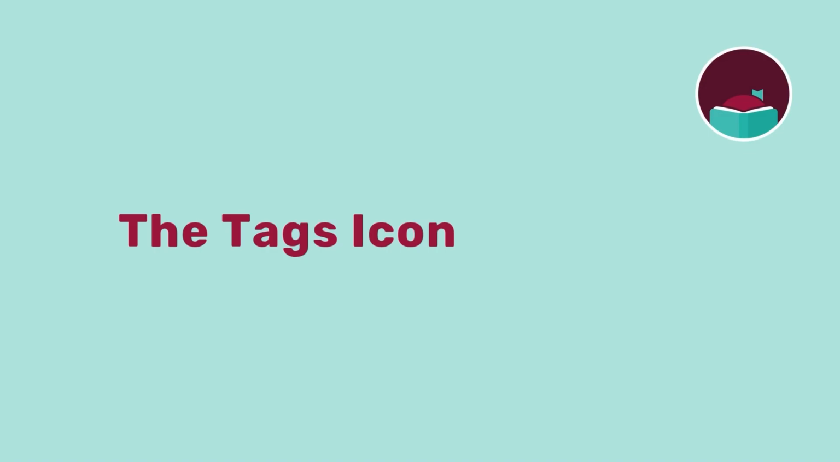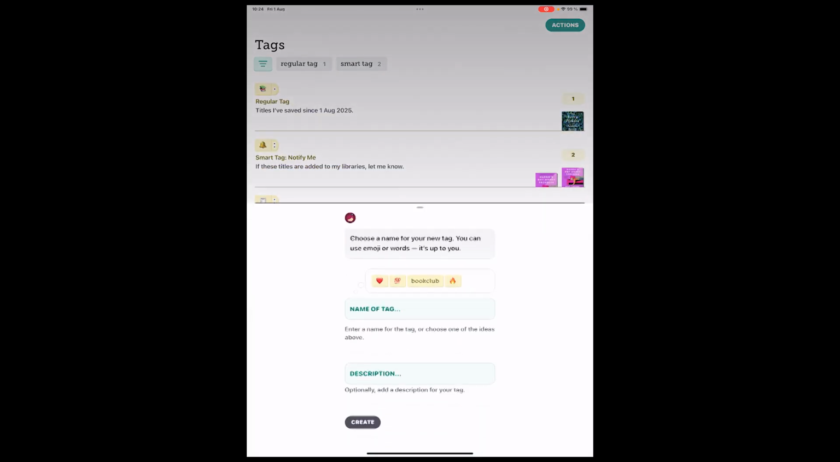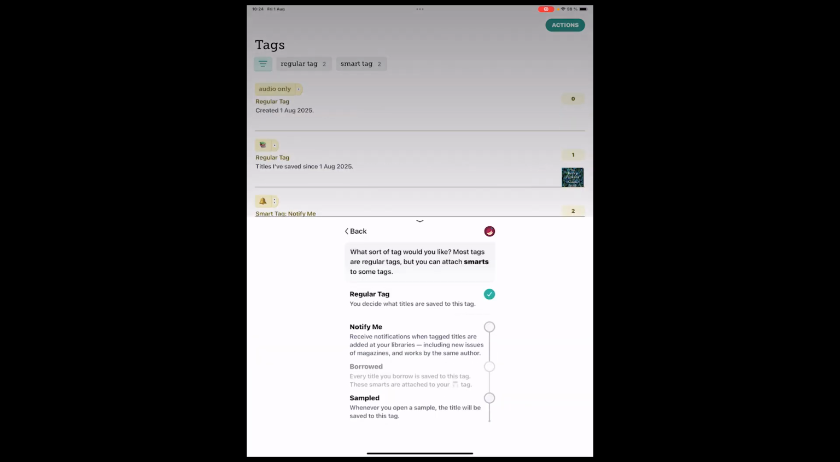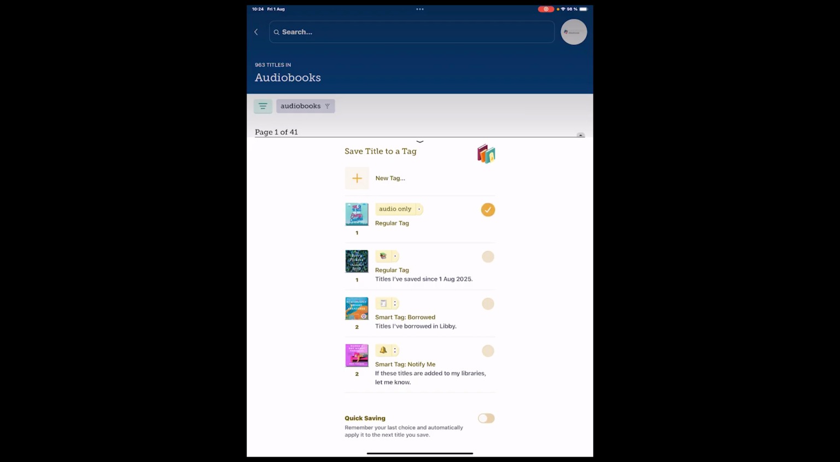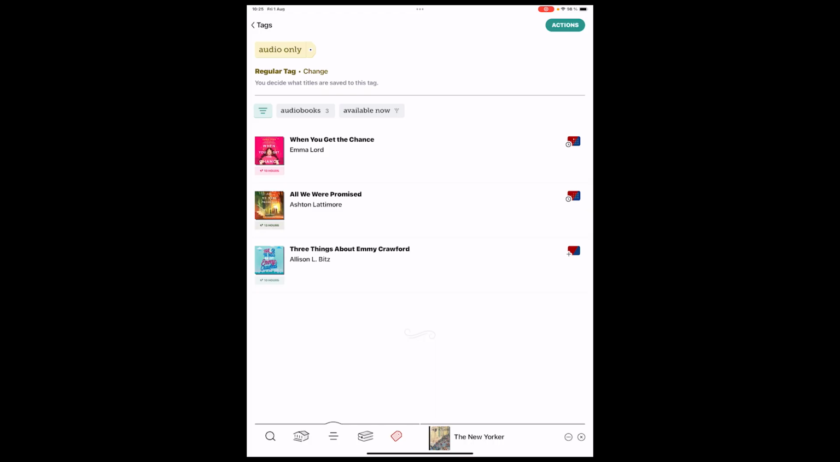The tags icon. Tags let you organize your reading lists. For example, if you've already placed a maximum of 7 holds but want to remember more books you'd like to read, you can simply tag them or create a to-read list. You can create custom tags for any purpose, like favorites, books for vacation, or audiobooks only.